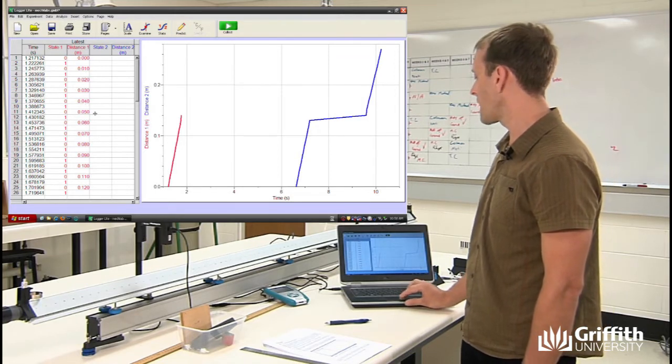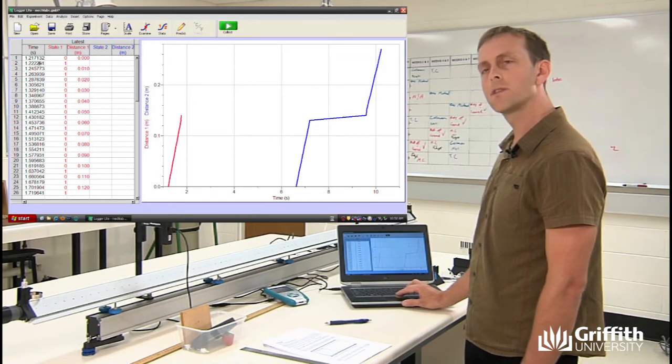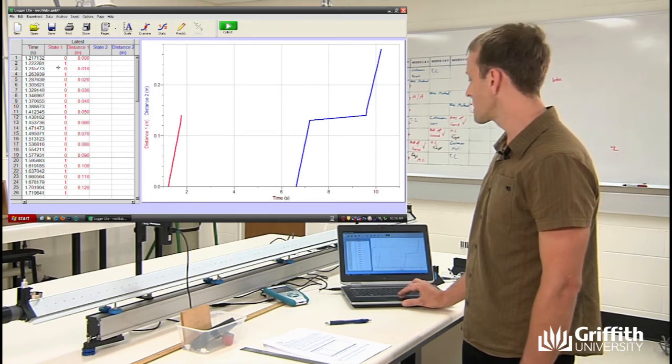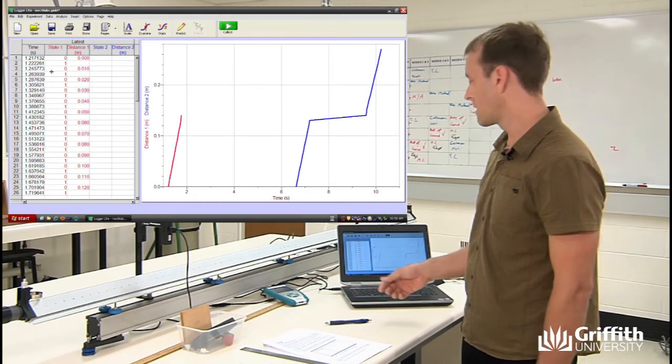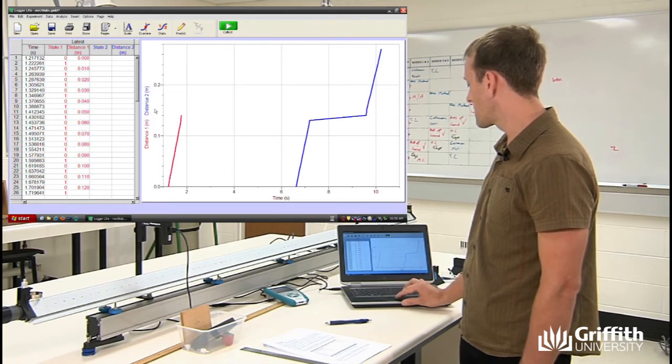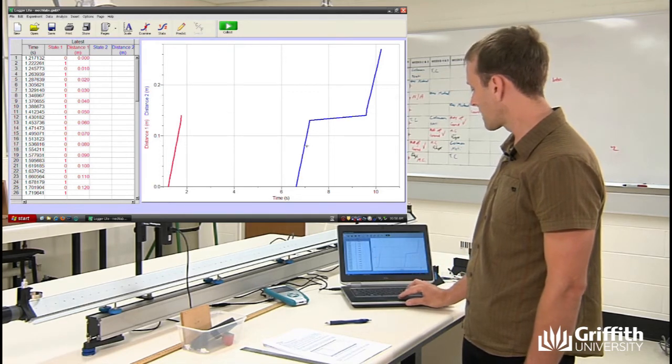So here we have all the data we need. We have the time that the on states occurred, we have the distance, we can calculate the velocity at the first photo gate from this data, and the second photo gate, this data.